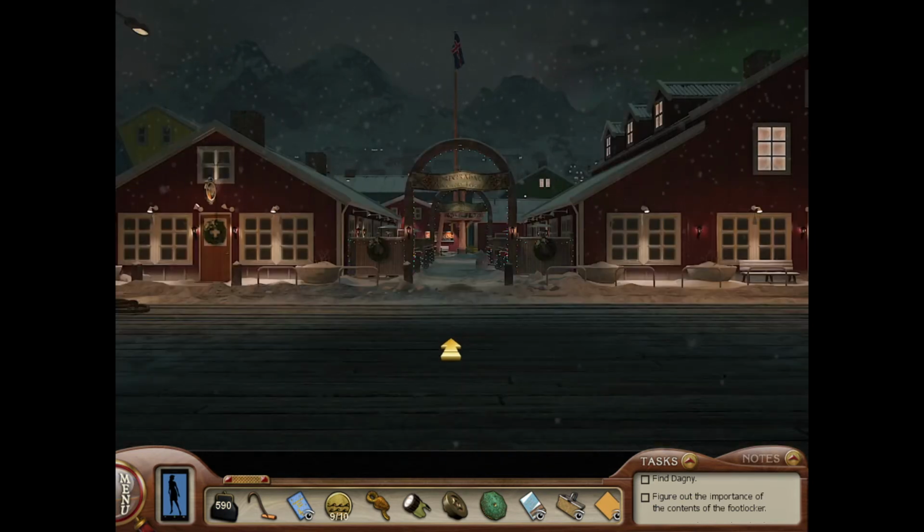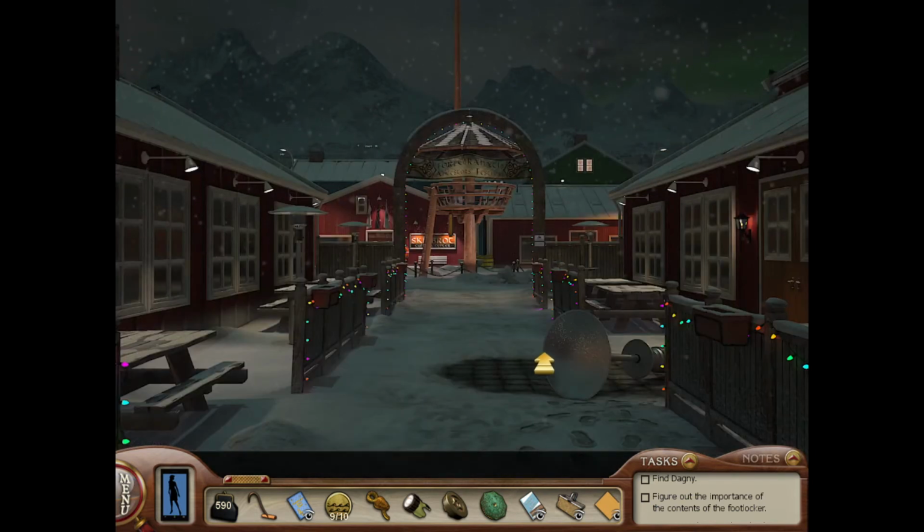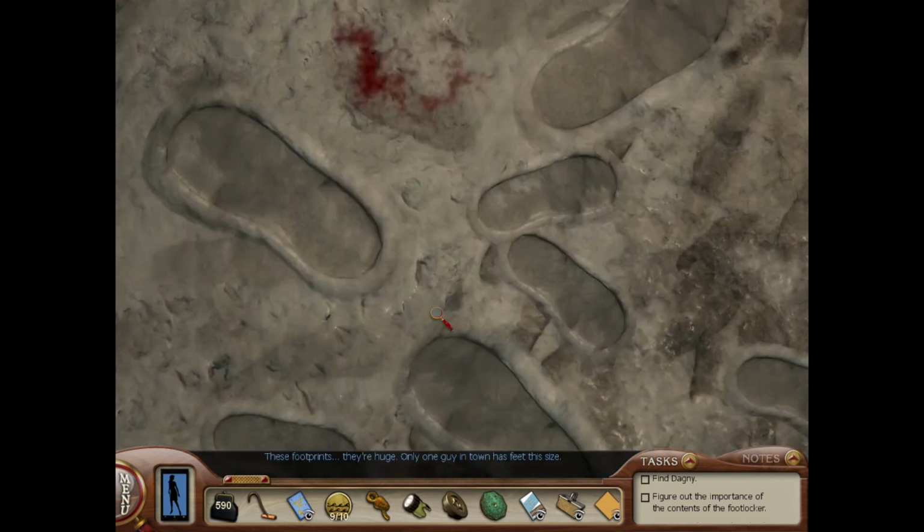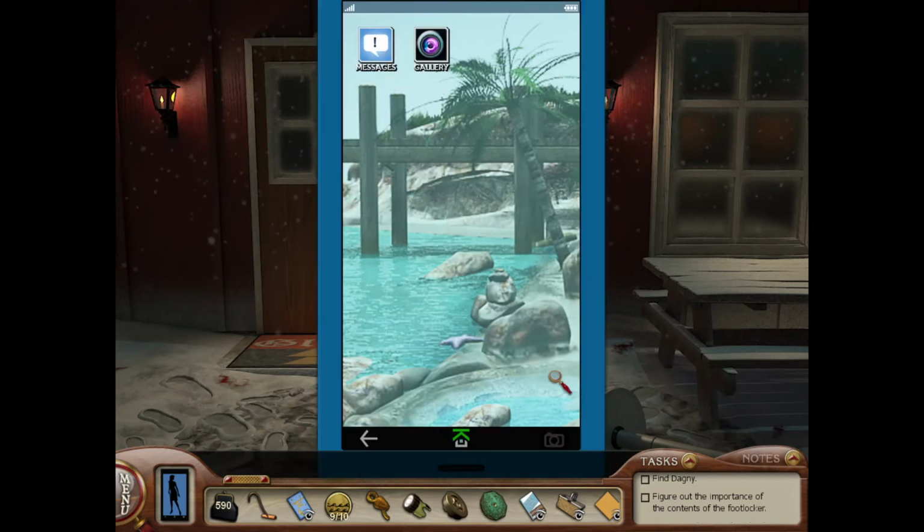On the lion thing, I can't do anything on that screen, and it just knocks me out of that screen. These footprints, they're huge. Only one guy in town has feet this size. I was supposed to look at the footprints.